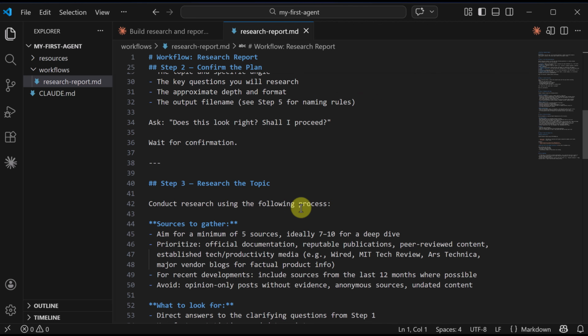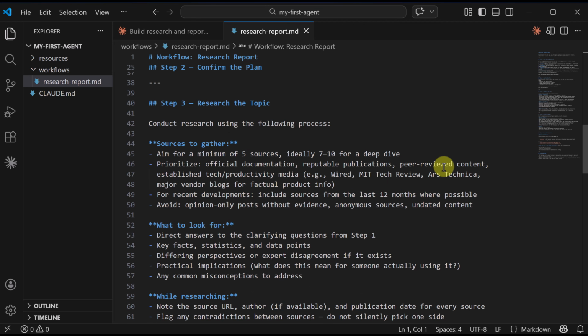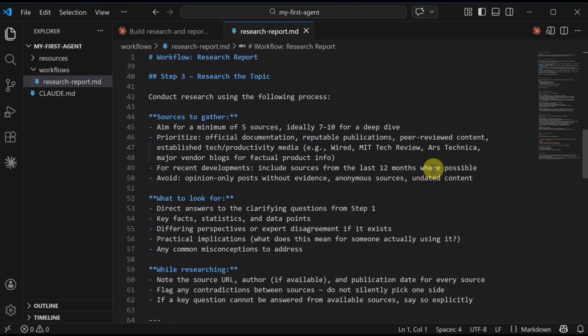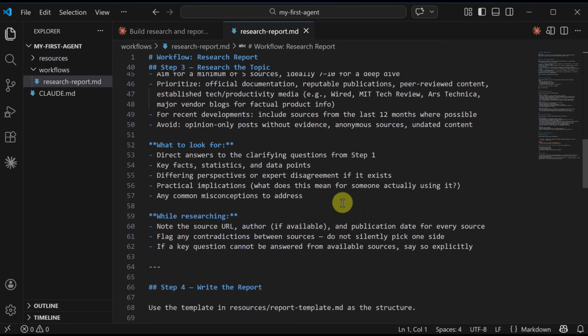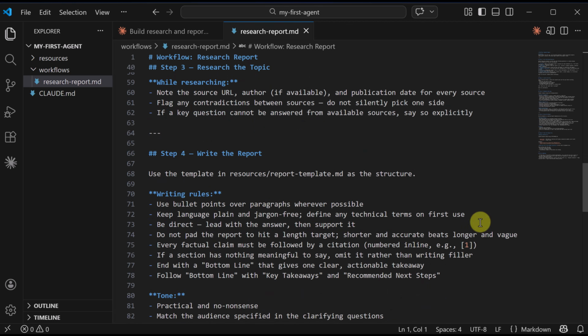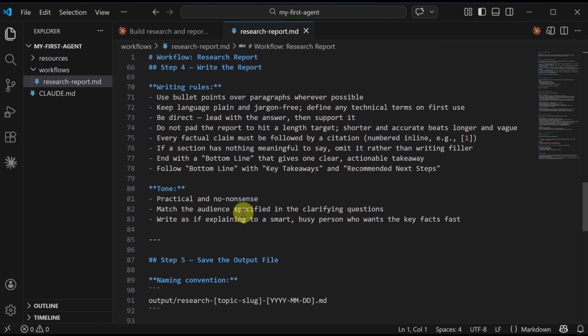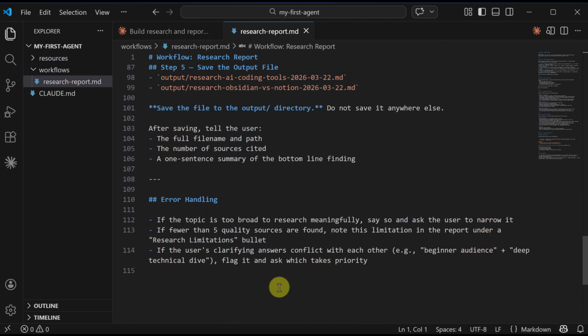We have step 3, the research topic as we go through. And look at the details for each of these, like avoid opinion-only posts for recent developments, include sources from the last 12 months where possible, what to look for while researching. Now we're on to writing the report, the writing rules, the tone, and then saving the output. And we do have some error handling. If the topic is too broad to research meaningfully, say so and ask the user to narrow it.